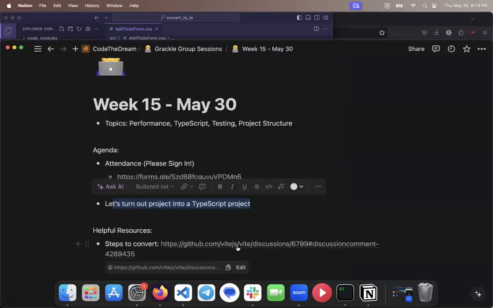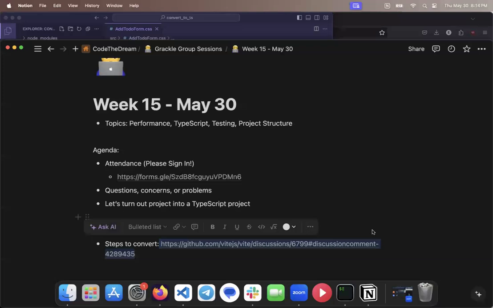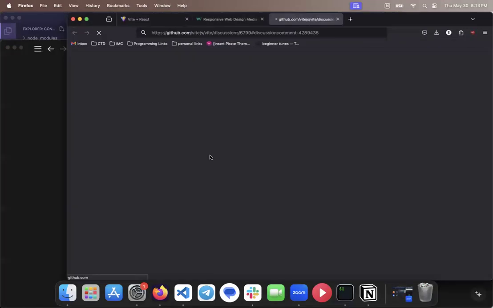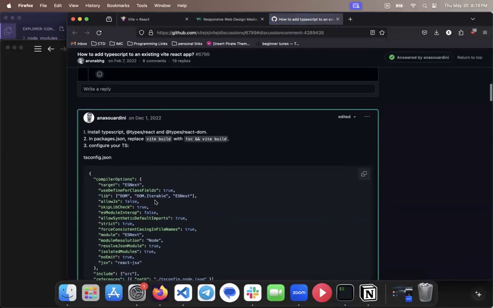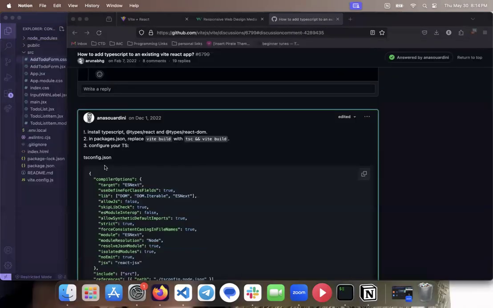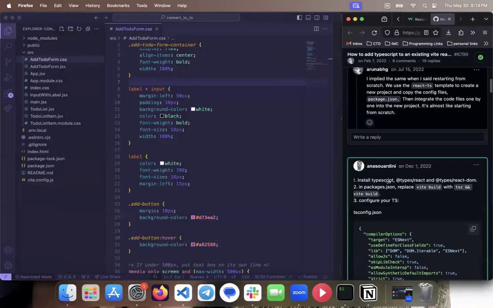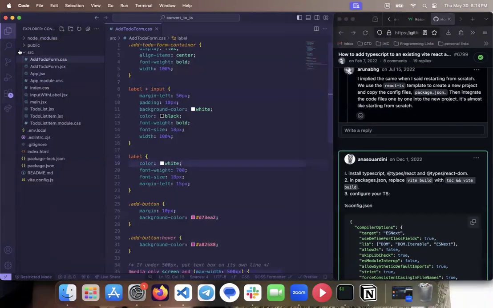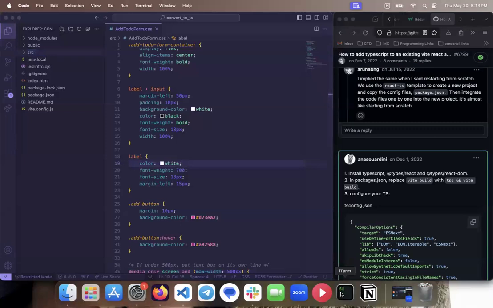I'm going to follow this link here, which I will send to all of you, but is also on the agenda, which is a GitHub issue on Vite, which just gives some simple steps for how to set up TypeScript on an existing React project that doesn't have TypeScript in it. So let's follow these instructions. I'm going to close this agenda. And let's go for it.